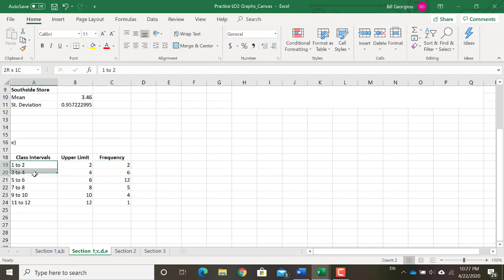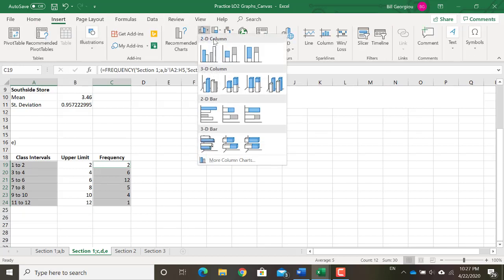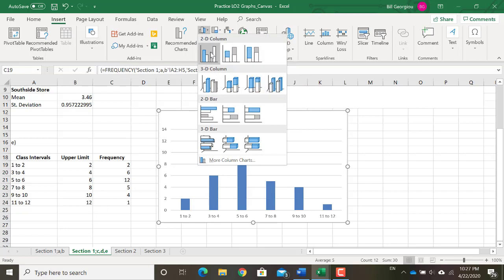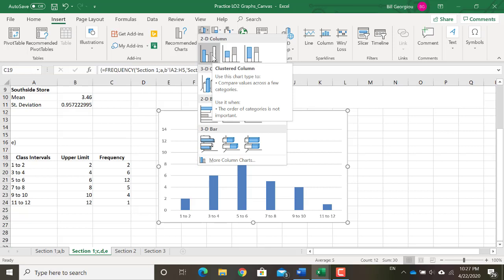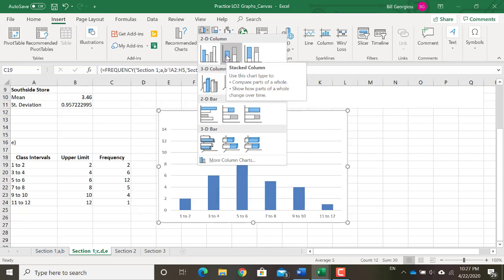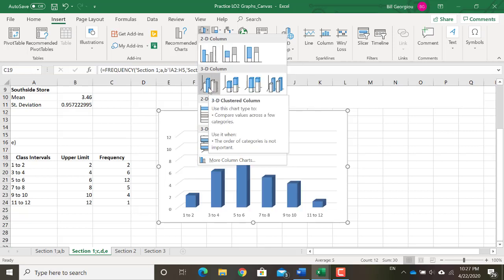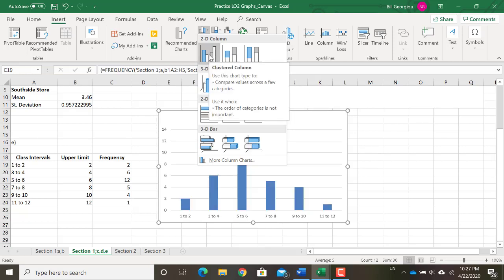To select the graph, I select my class intervals, control, and my frequency. Again, I select my class intervals, I keep control pressed, and then my frequency. And I go to insert, and I insert a 2D column. Any of the 2D columns, either clustered column or stacked column, is enough. You can do 3D, it doesn't matter, it's just going to be a bit better in presentation. I'm just going to go with the 2D column.